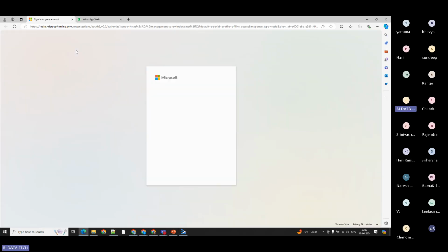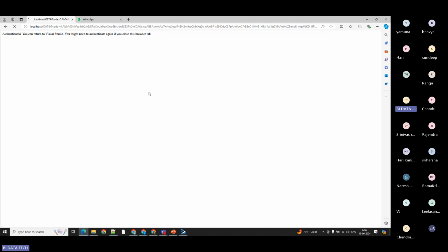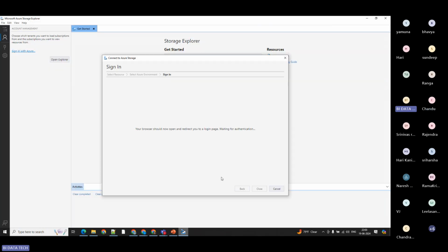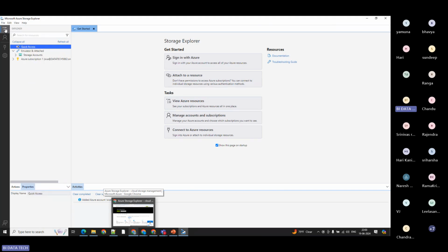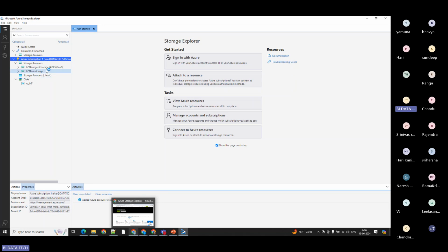Now it is saying that this one I need to use. Click on that. Now it is authenticated here. Yes, now it is signing in. See, it got signed in. Now it will show all the storage accounts which are there in my account. For that, I just need to go to the Explorer here. If I expand this one, see here, I'm able to see these two.